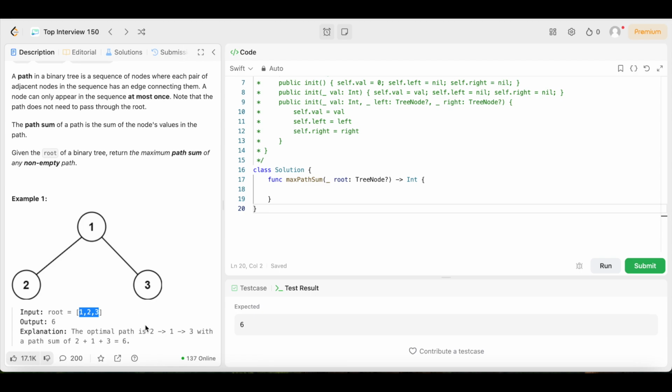However, as you can see, it says the optimal path is 2 to 1 to 3, meaning they did not start at the root. They started at 2 and went from 2 to 1 to 3, which is a sequence of nodes where each pair of adjacent nodes in the sequence has an edge connecting them, right? So this is the path going from 2 to 1 to 3, just like that. And when we add up all of the values in this path, that equals 6.